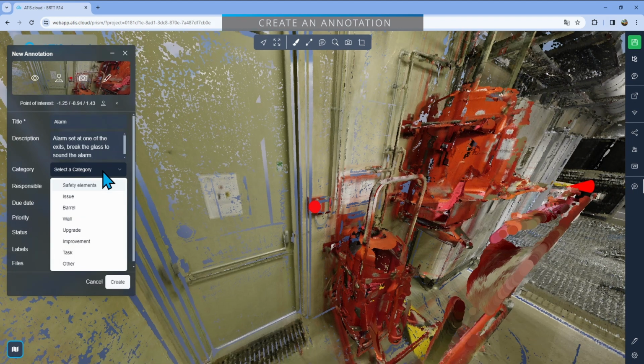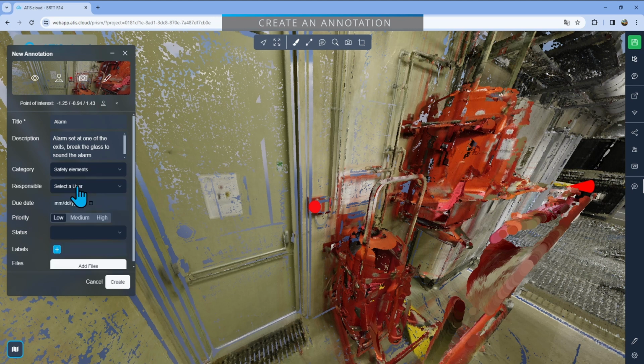The category, I can select between the default categories, which are task, other, improvement, and upgrades, and then I can create categories. That's going to be in another video. In my case, this is definitely going to go into the safety elements category.